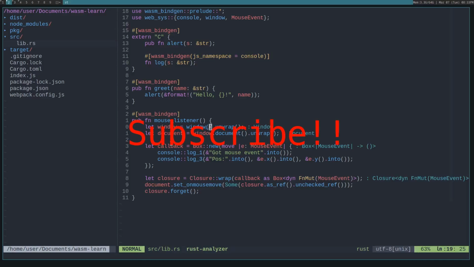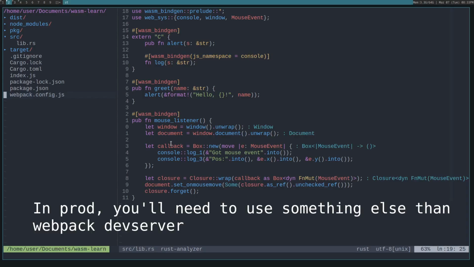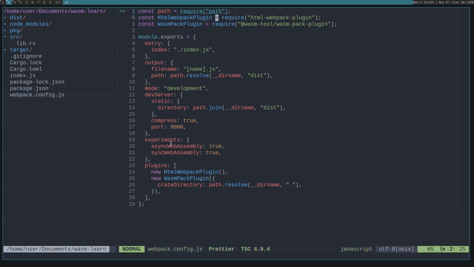I'll be showing you how to compile your Rust app to WASM so it can run on the web. To do this, we need to bring in several tools to a Rust application. One is a web server to actually view the application, so I'm using Webpack for that. In Webpack, I'm using the HTML Webpack plugin to generate a basic HTML page that contains all of our assets.